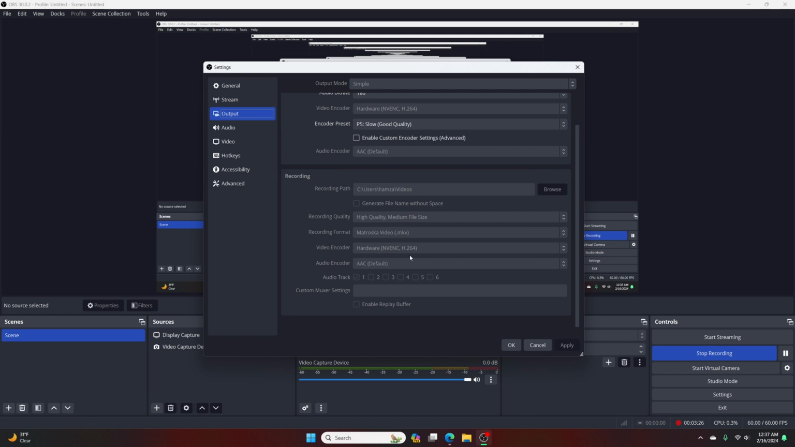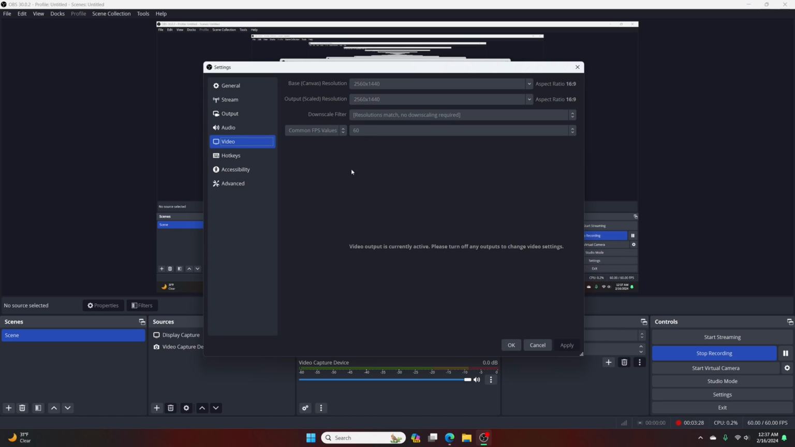Next, we want to go to the video tab and check the base resolution. This is the resolution of your monitor, and then check the output resolution. This is what you're going to be saving the file as. The downscale filter you can leave at bicubic and then change the FPS value to 60. When you have all of that done, then let's add the video capture device and see what comes up.